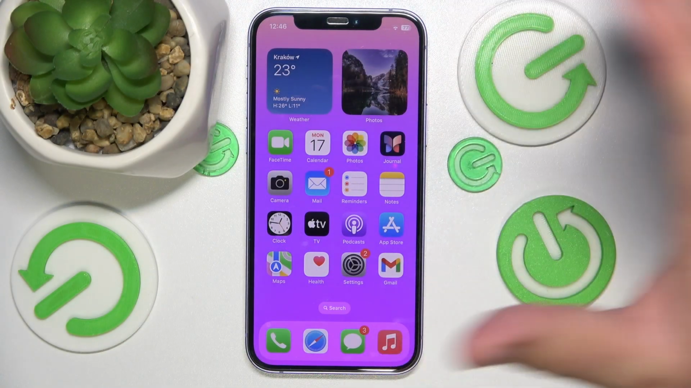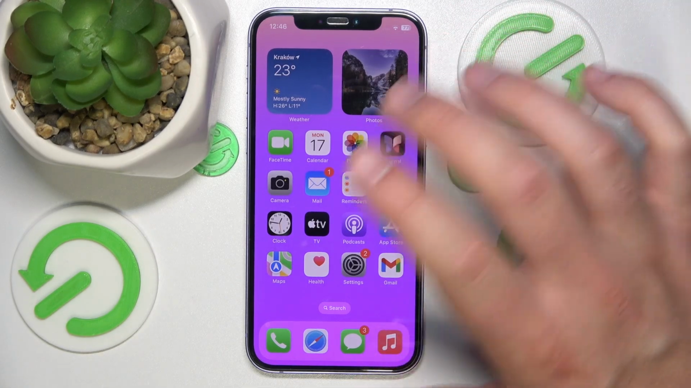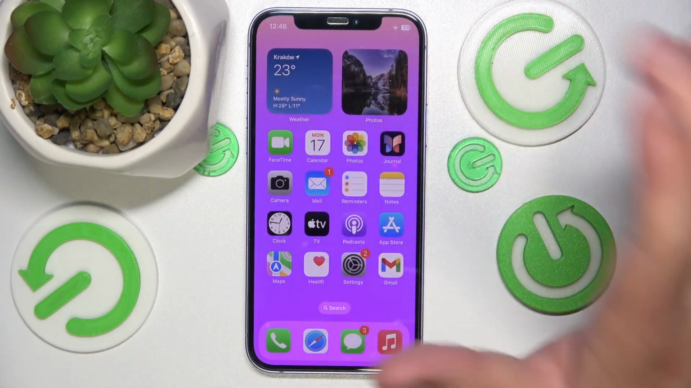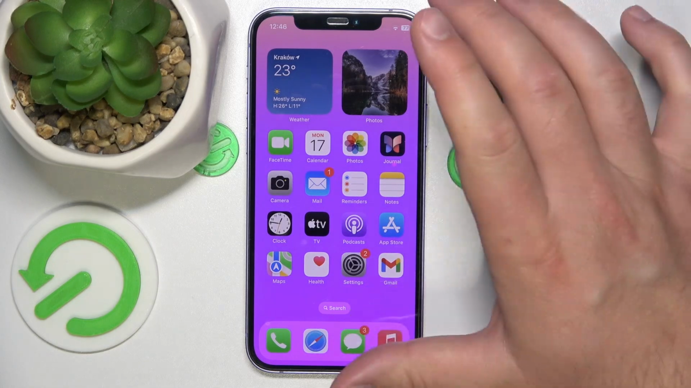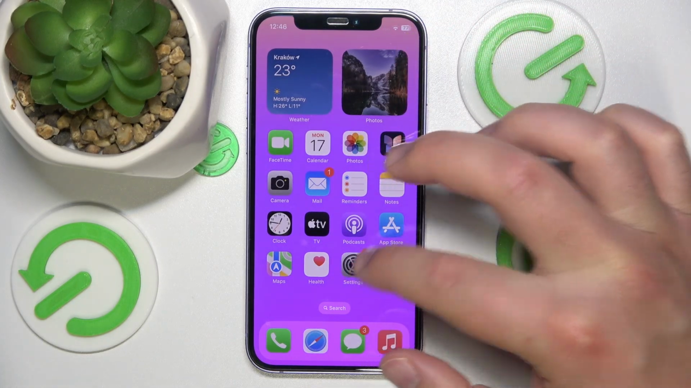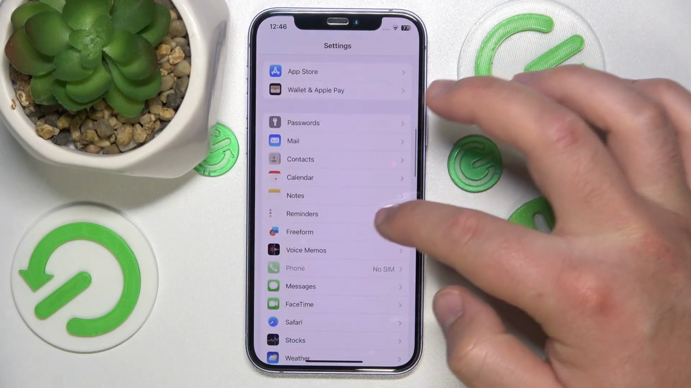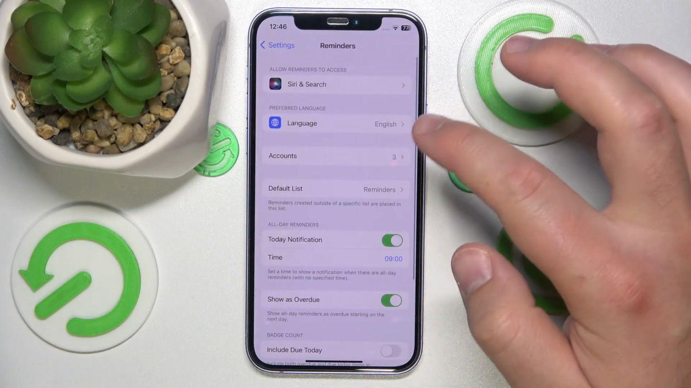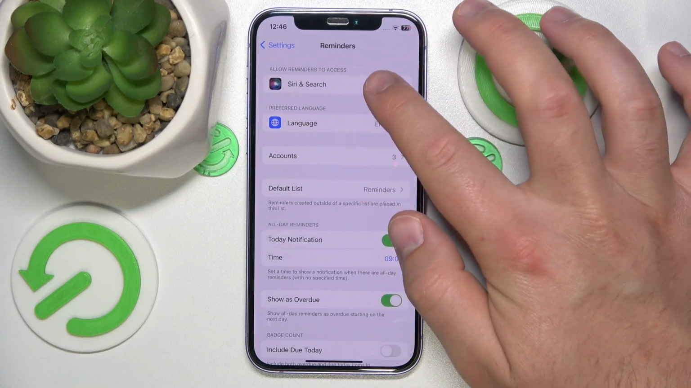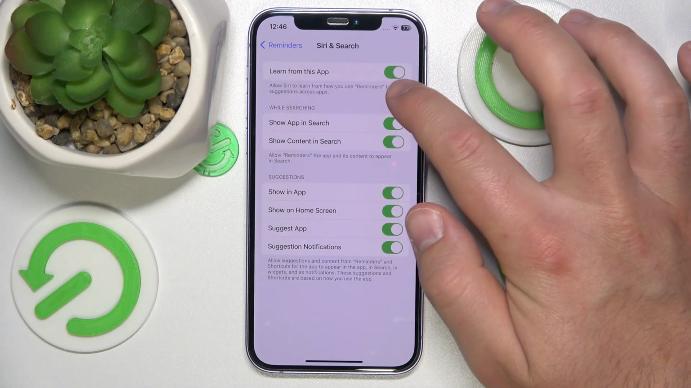So today in front of me is the iPhone 12 with iOS 17.5.1, but it really doesn't matter which iPhone you have or which version of iOS you have, it is all going to work the same on every iPhone. So what you want to do is to open Settings, then swipe down and tap on Reminders. Once you are here, go to Siri & Search, and then just unmark the first option on the list.